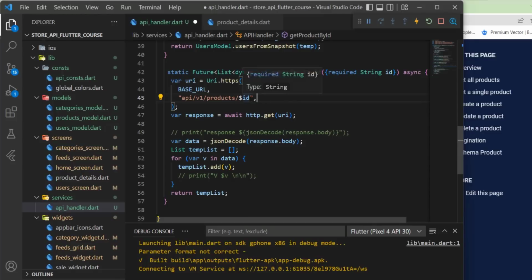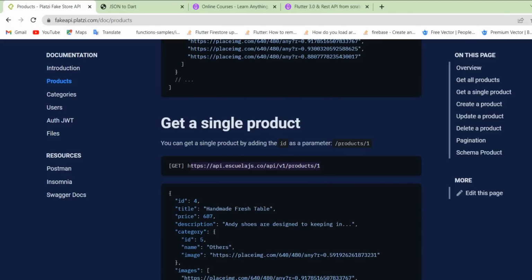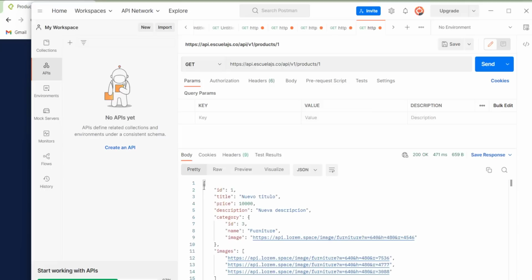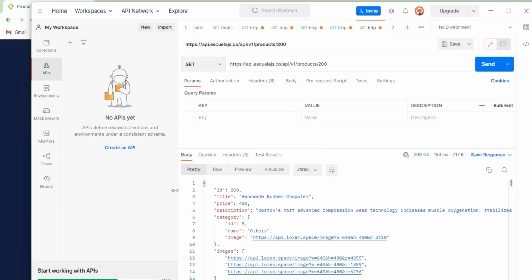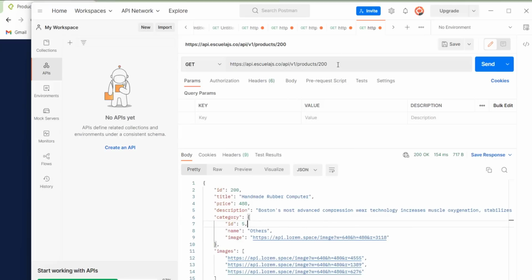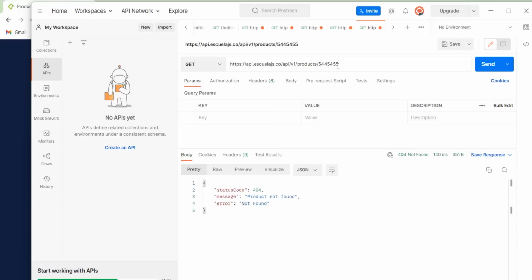Now what I'm gonna do is to show you the response in Postman. So for that, I will copy this and go to Postman and paste it here and hit send. And now in here I have only one product. We have the ID, title, and so on. If I choose another ID, for example, 200, send, I got another product and the information will be different. If you choose, for example, another number, I will get an error because this ID doesn't exist.